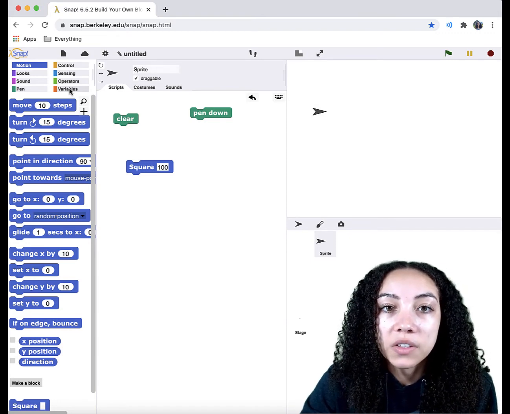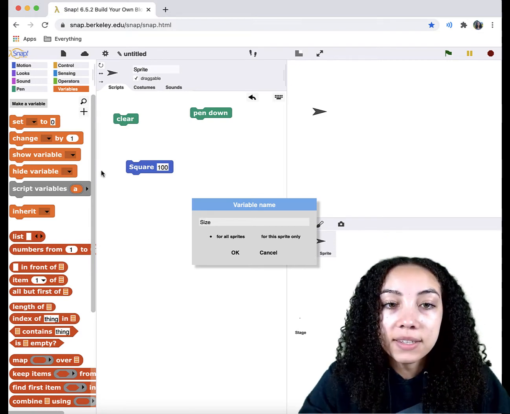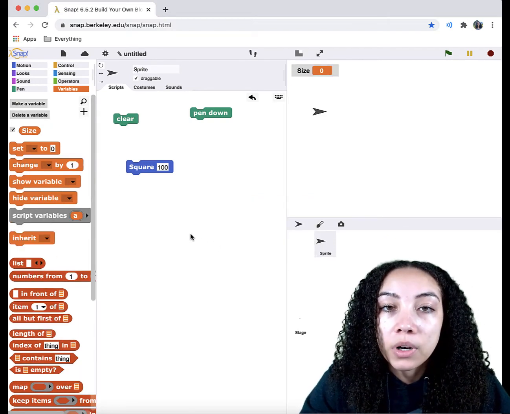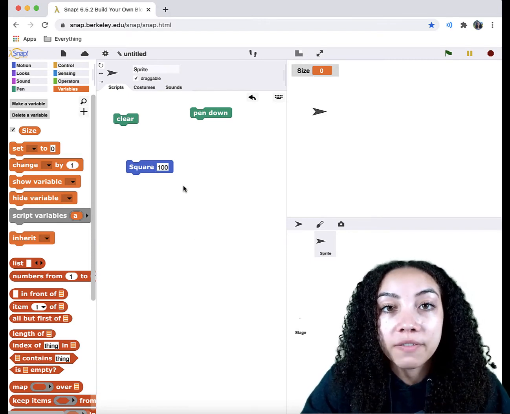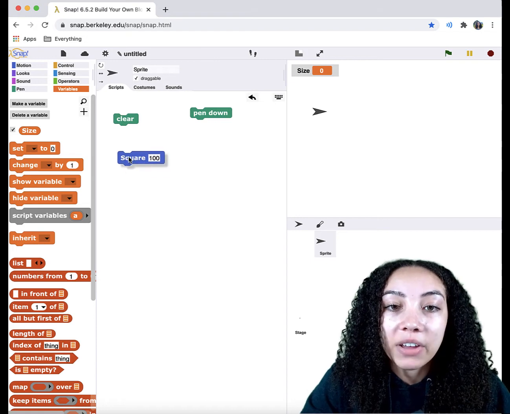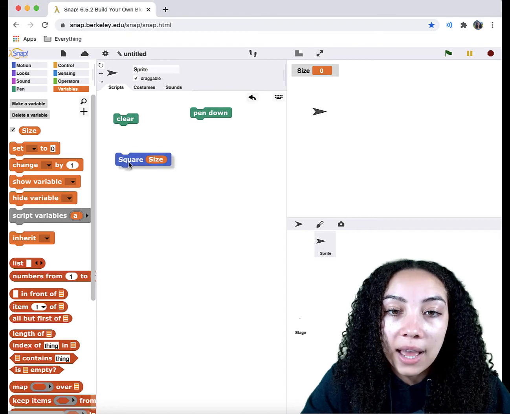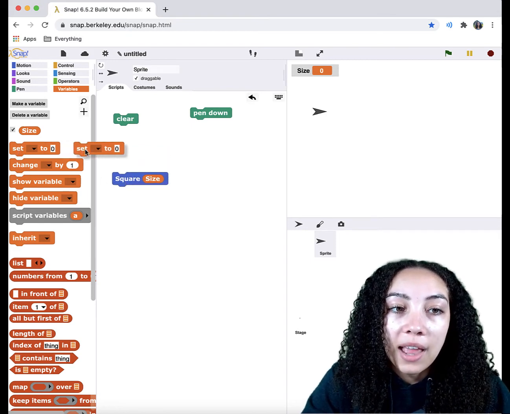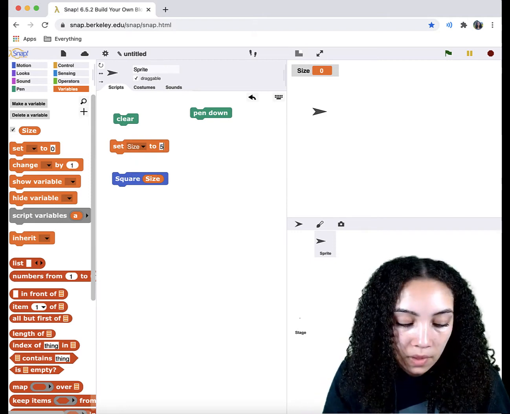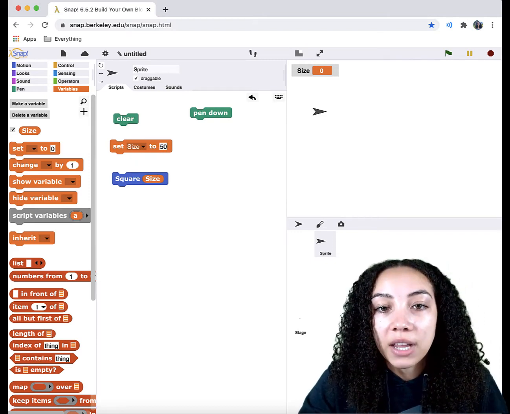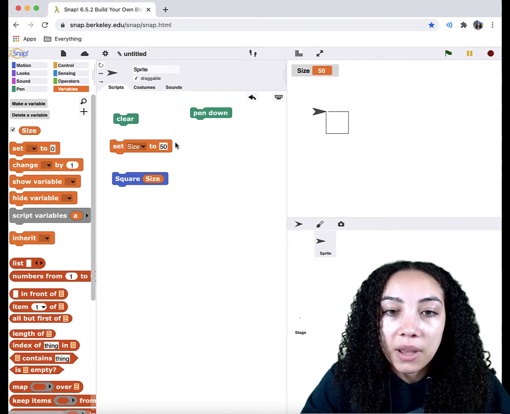And we can actually also come into this variables category and make a variable called size. And this will be important when we're using a few different commands or a few different code blocks and we want them all to have a consistent size. So now I am just going to drag this size into the open input value, and we can set the size with this command block. So now you'll see the size change in the left-hand corner of my stage, and the size is set to 50, and now my square will be 50.